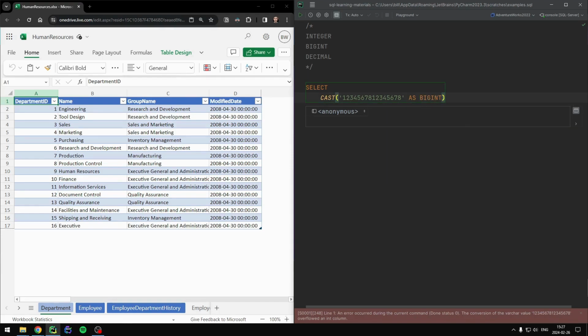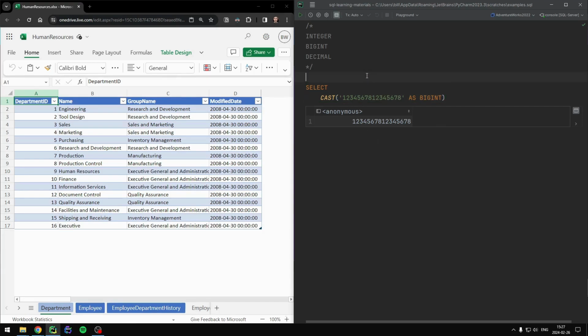BIGINT. I've updated my code, let's rerun it. Now it's absolutely fine. It's happy to treat this as a number. We can't really tell the justification, so let me just expand that. It is right justified. It's aligned to the right of the cell, so this is indeed a number.